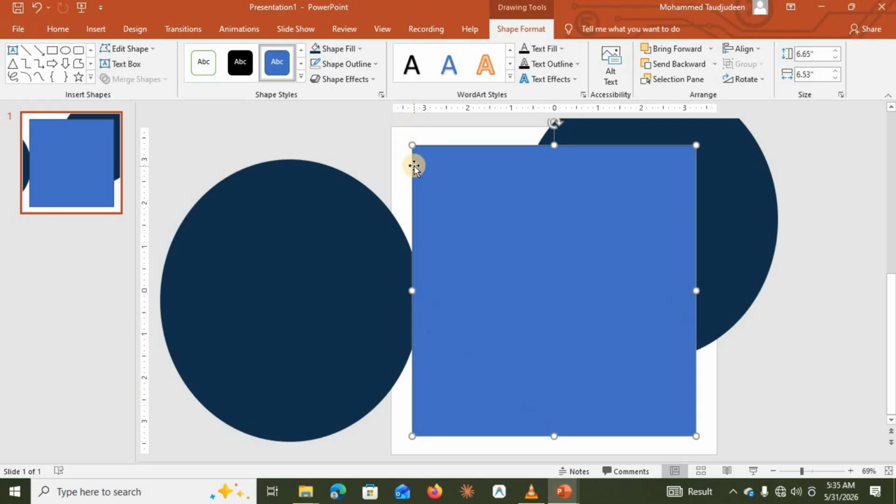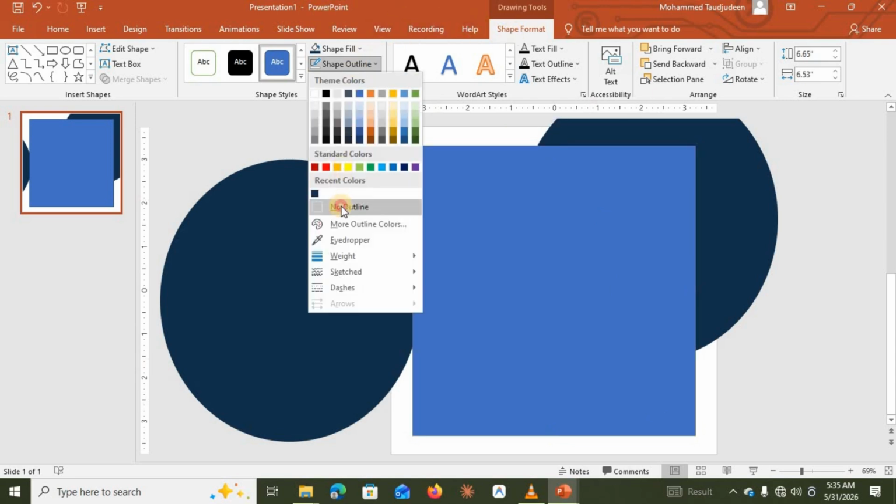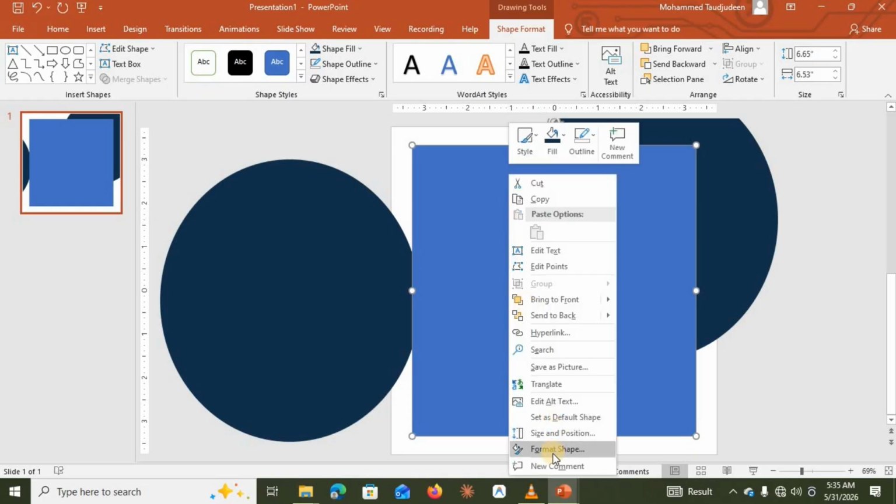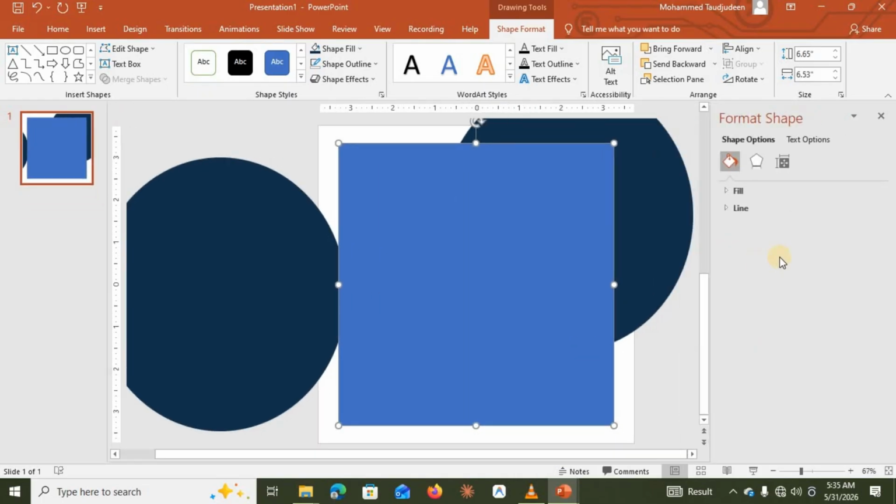So this one also, you can see that it's having an outline. So I'm just going to the shape format tab and I'll remove the outline. That's no line. So now I want us to do something. I want us to show the properties of this shape at the right side here instead of accessing it at the top here. So I'll right click on it this way and click on format shape. You see it will appear here.